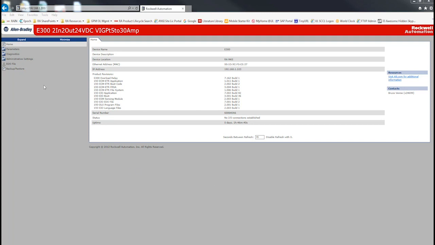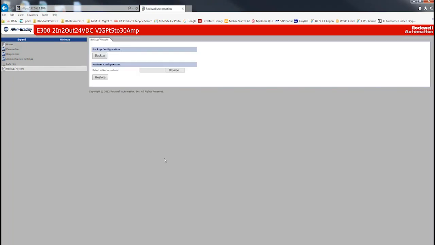On my screen, you'll notice on the left-hand side the similar navigation options for home, parameters, diagnostics, and administrative settings, and you can also view the EDS file. But in addition, there is the new feature that is now available for backup and restore for the parameters. Clicking on this option brings up an interface where you can see two options to either backup the configuration or restore the configuration. We'll start with backup first.